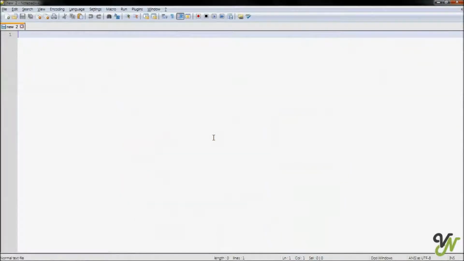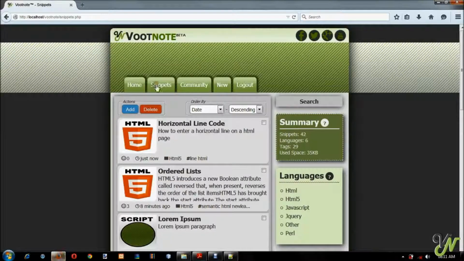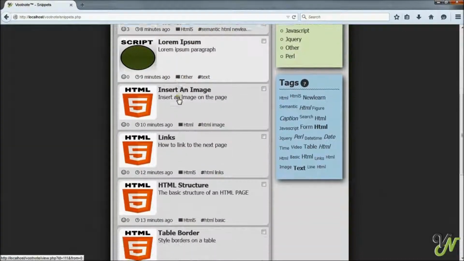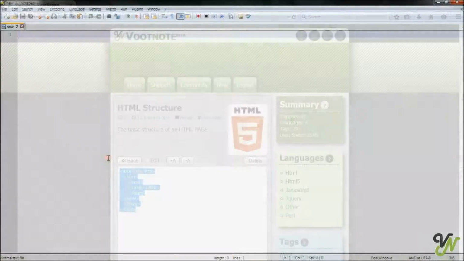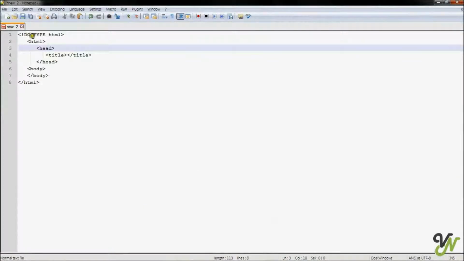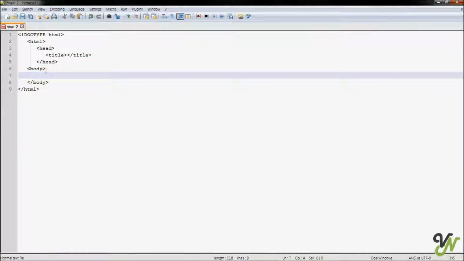So let's start by coding a new page. So we in Notepad++. To start a new page, you just simply click on new. This tab is gonna appear. Once that's done, we need to enter the basic structure of an HTML page. So if you've forgotten, you can simply go back to your Footnote account, and where you saved the structure, you can just copy, paste it on the code, and that's it. We can start building from there.